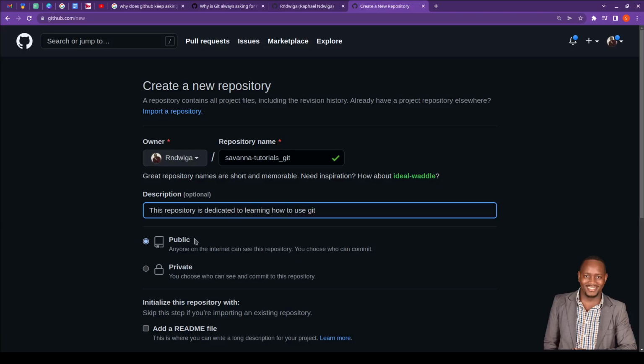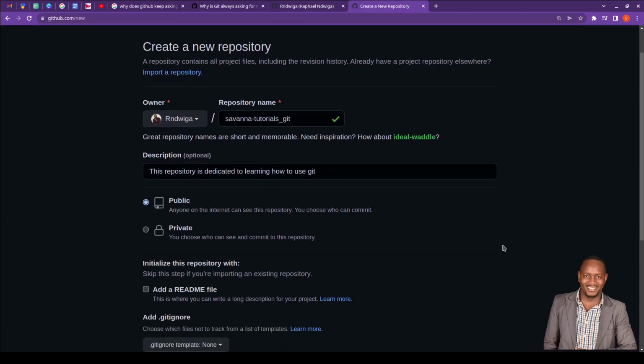Okay, then here you have two settings. You have public and private. When you select public, it means anyone who is on GitHub or has just visited GitHub can go and see this particular repository. If you choose private, it means that for someone to be able to see this repository that I have created, that's Savanna-tutorials_Git, then I must give them access.